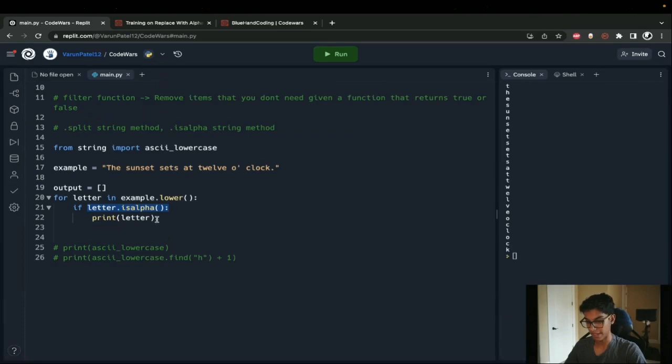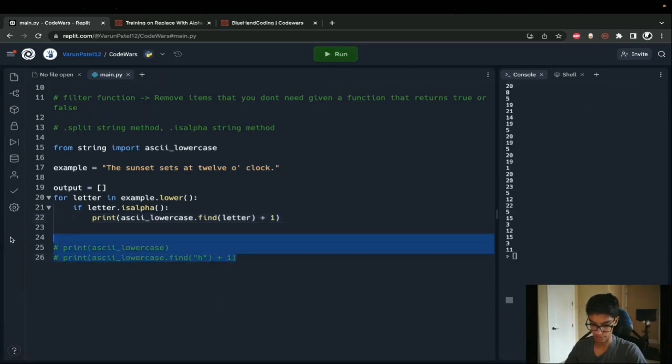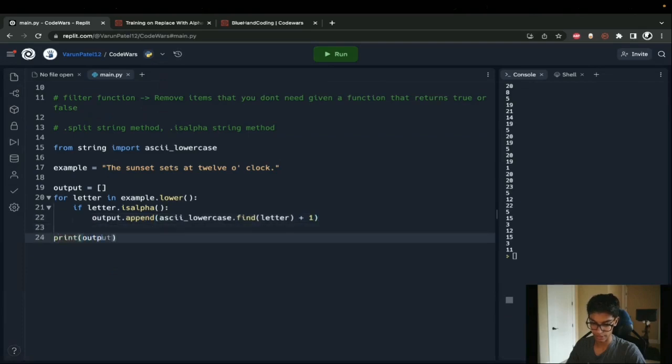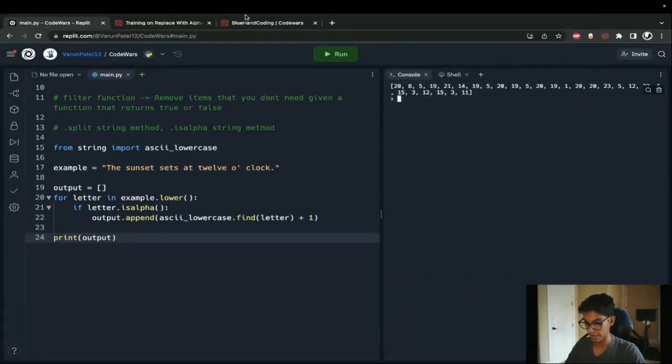So we're going to print out that letter. And basically, instead of just printing out this letter, we can just copy this chunk of code right here: ASCII lowercase.find the letter, and then add 1 to it. If we do that, boom, we get the whole thing. We can actually do output.append. Then we can come down here and print output. There we go, 28, 5.